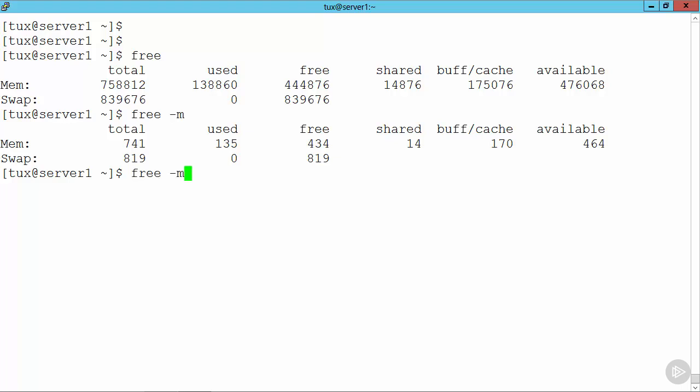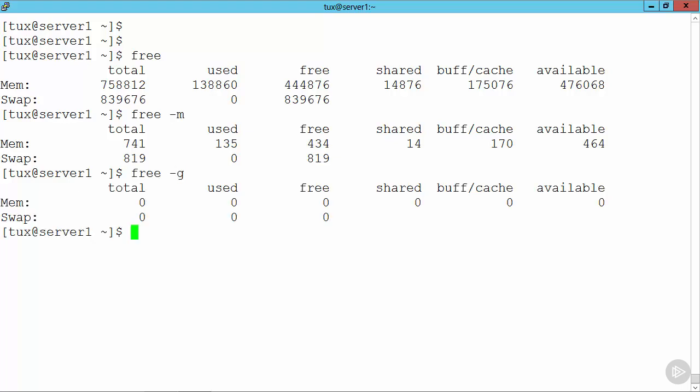Be careful about upping our units too much. If I use G for gigabytes, we can see now when we're looking at it, we're seeing that we don't have any gigabytes. Well, that's because I don't. I've only got 741 meg. So we only look at complete units, not partial units.